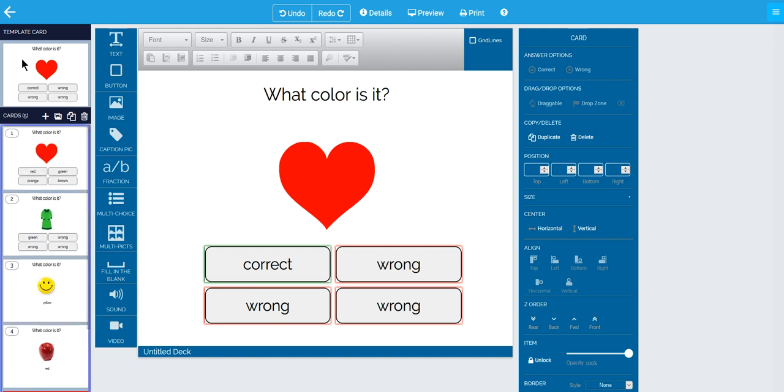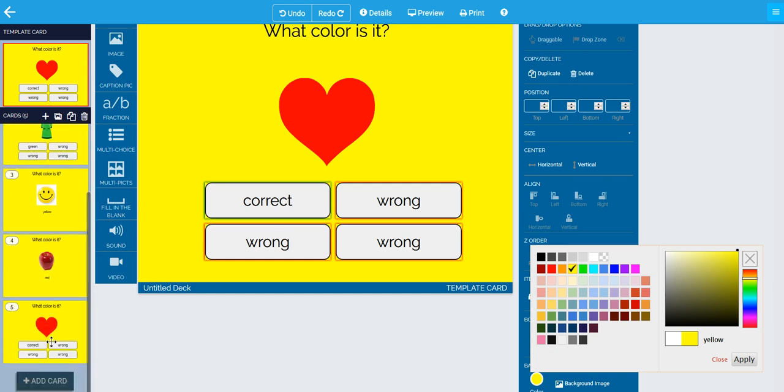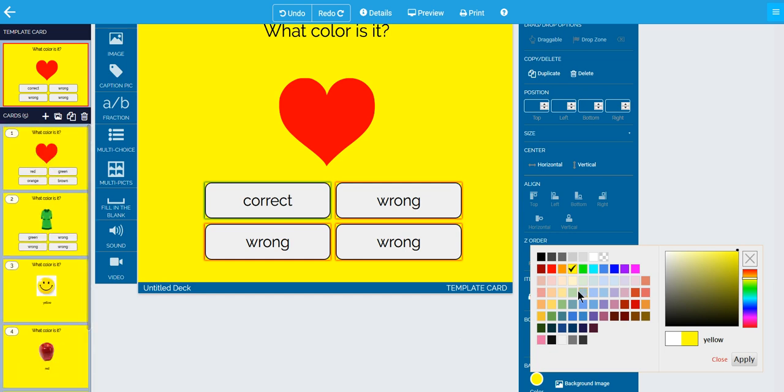So another thing I can do with the template card is the background. I come over here. I can change the background. You can see they're all the same color, bright yellow. What I can do, really easily go through the colors. If you know color codes, you can look them up and you can get a specific color you want, which is really nice. Or you can pick a color kind of over here that looks like it's going to match with what you want to do.